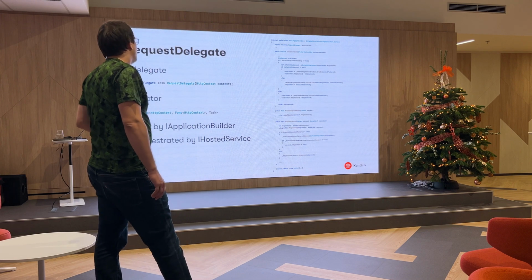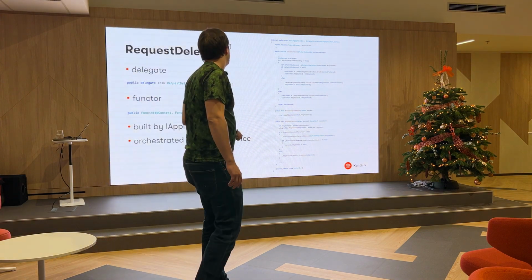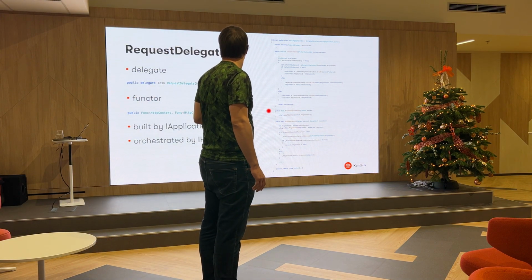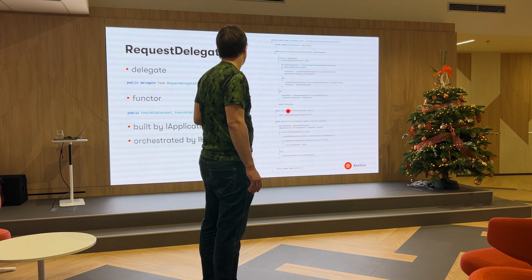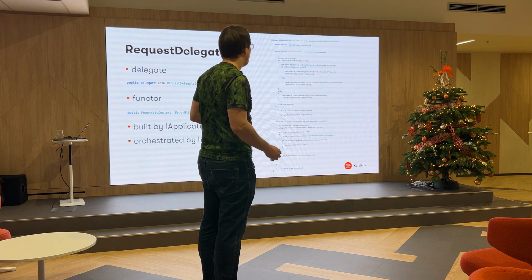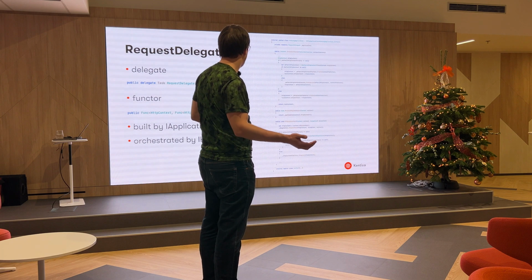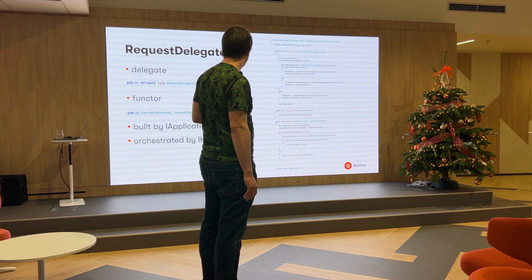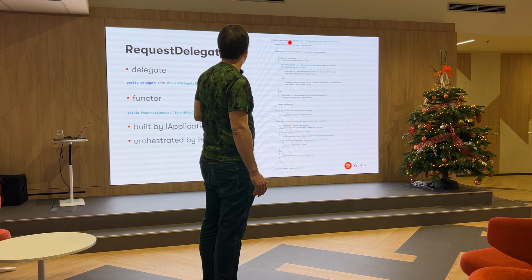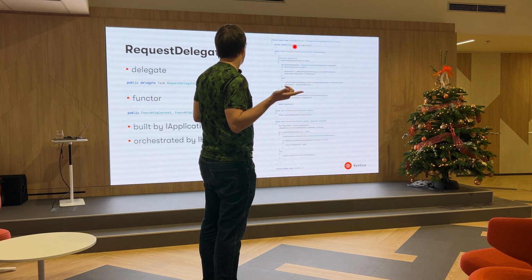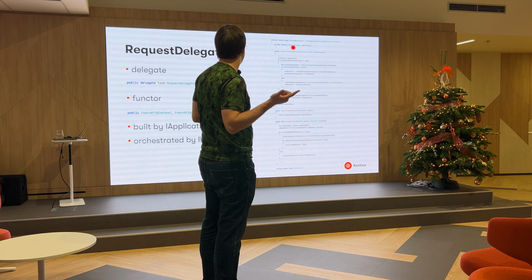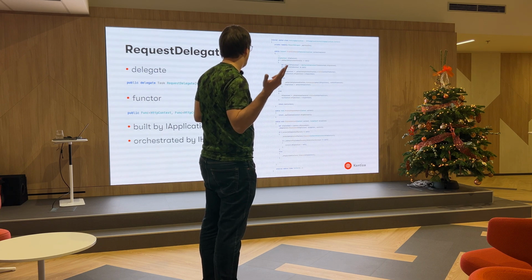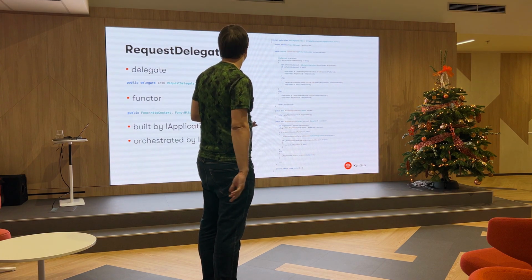So if you remember the hosting application, this request delegate is what you find here. It's called application, and this is actually the pipeline. It's the only thing that actually happens to the HTTP context. This thing only does three things. It creates the context, processes it with the application, aka request delegate, aka pipeline, and disposes the context because it's done.